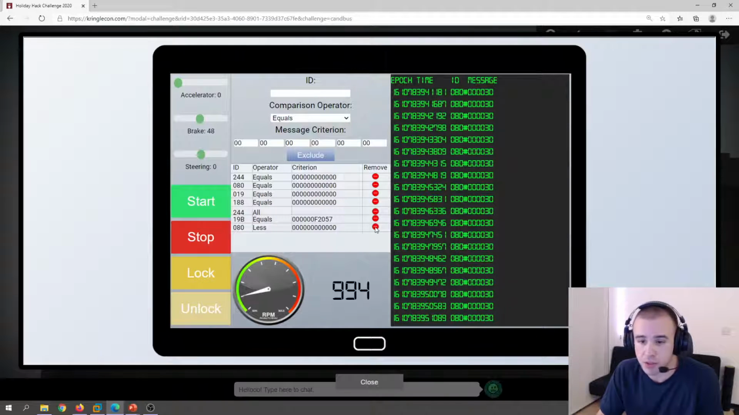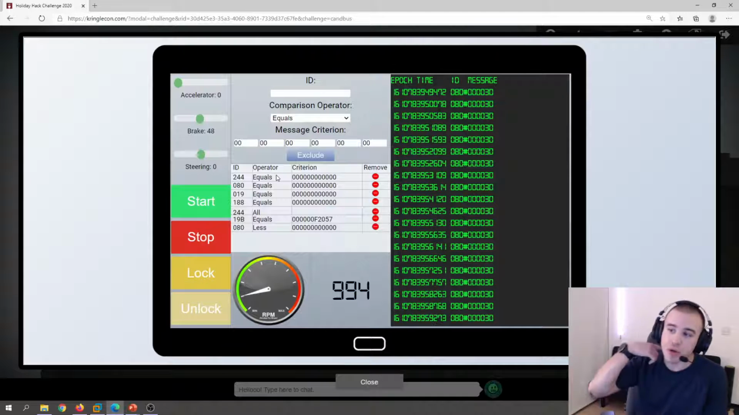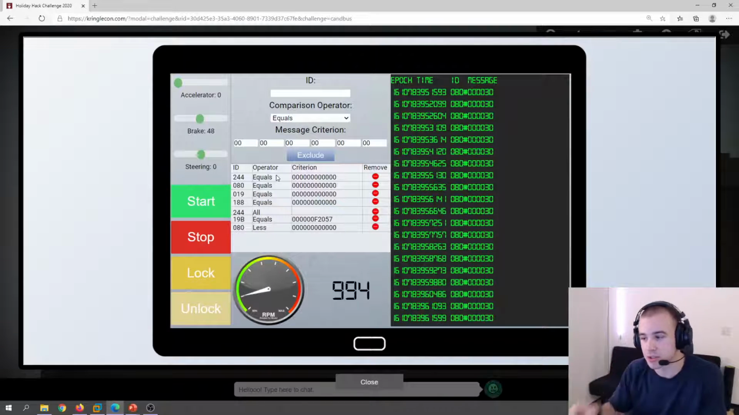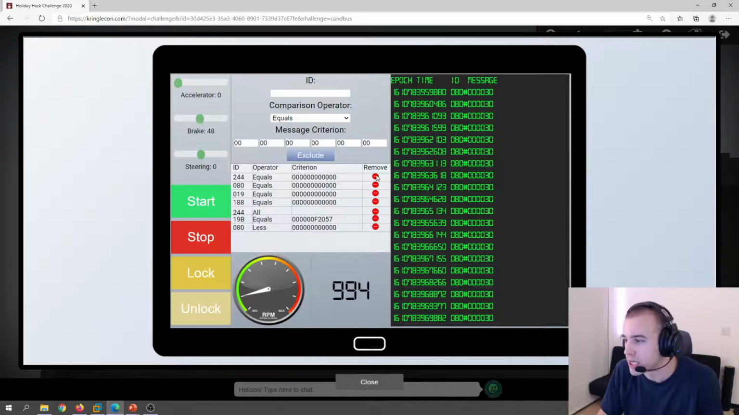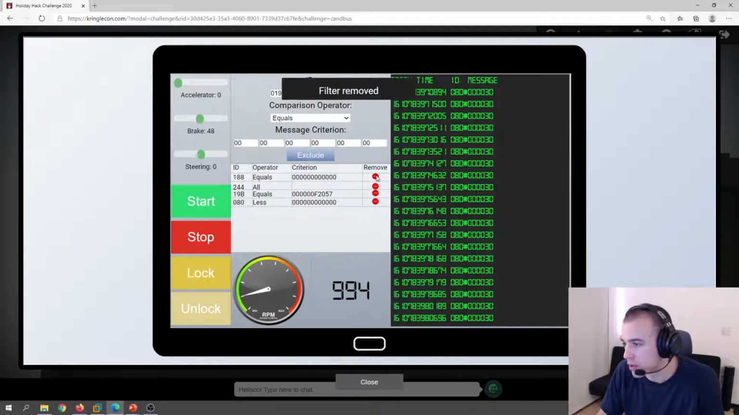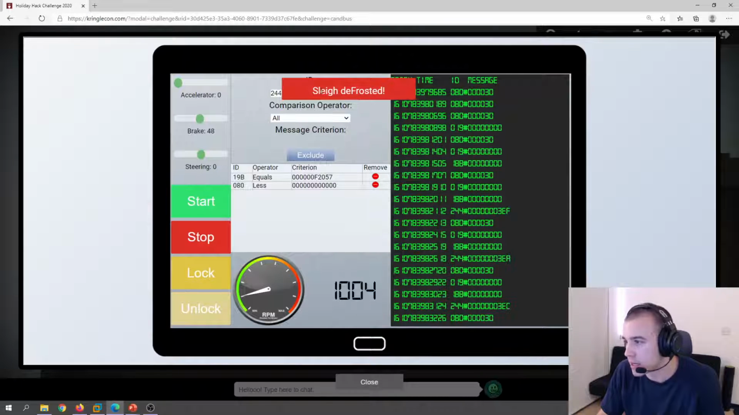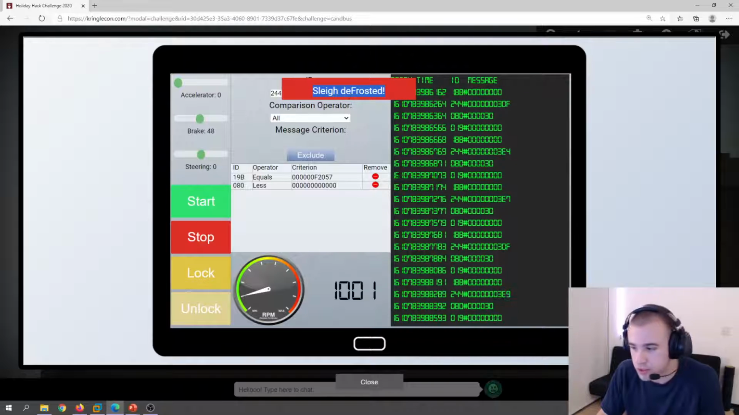You would either know that by the hint, or just by trial and error, repeating until you solve the challenge. But yeah, you can go through the rest of these, like the accelerator, the steering, the starting, the stopping, and there are no other seemingly injected or outstanding messages that don't make sense. So what we need to do for this challenge to register as complete is remove these other filters that we applied to slow down the rate of data. So we'll go ahead and remove these filters so that real data comes back. And at this point, you see Sleigh defrosted, and you would get the message saying you've unlocked this challenge.